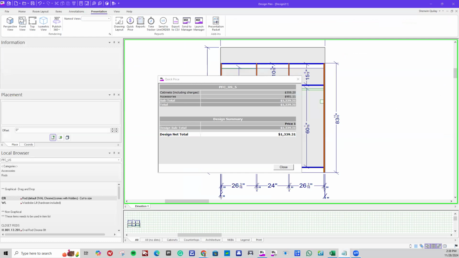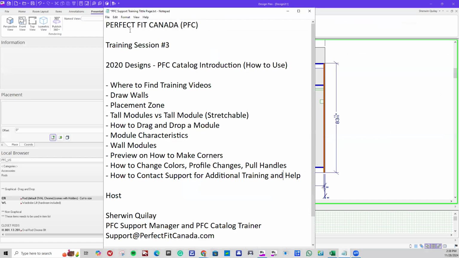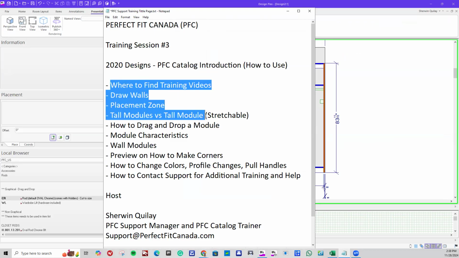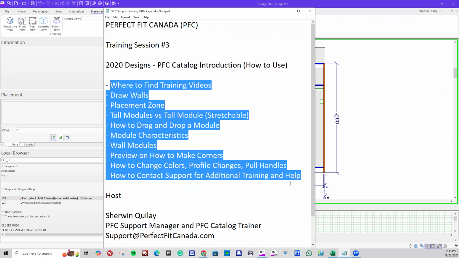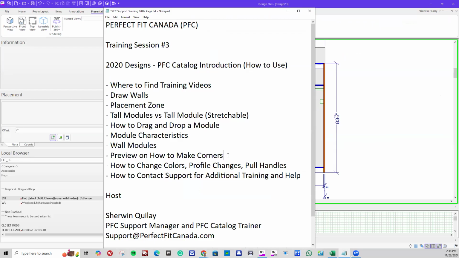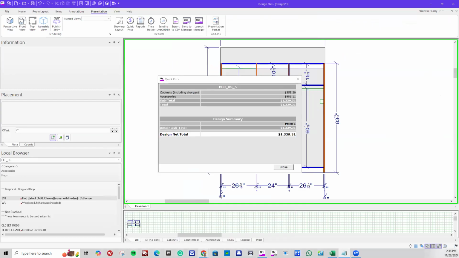So once again, my name is Sherwin Keeley. I am the PFC support manager and catalog trainer. We've spoken about how to find the training videos, drawing the walls, placement zones, tall modules, dragging and dropping the module, the characteristics. We talked about our wall modules. We talked about our colors, changes, and support for additional training, but not the corners. So we didn't have time for our corners, but I highly advise to watch the training page for our corners.